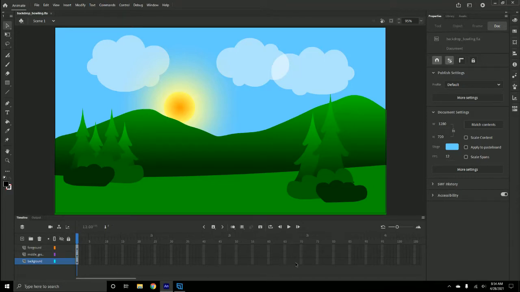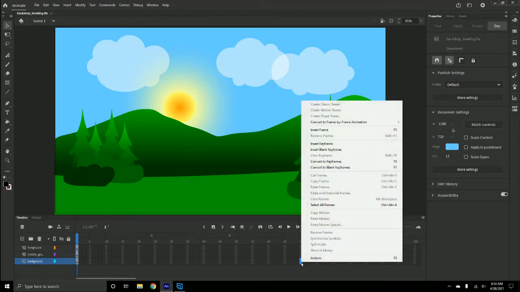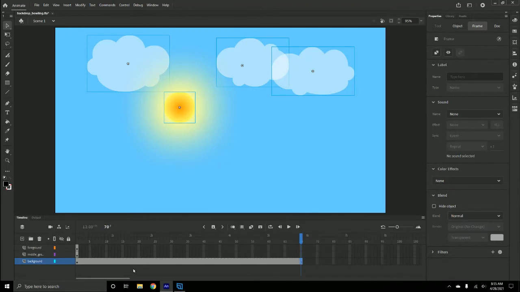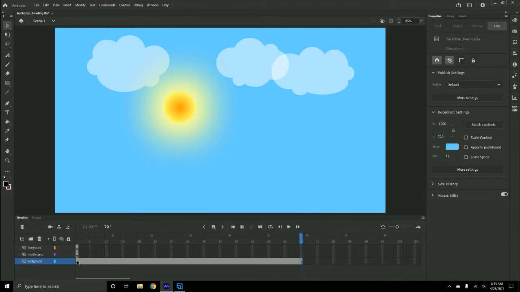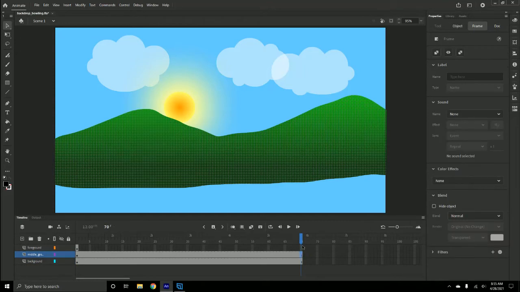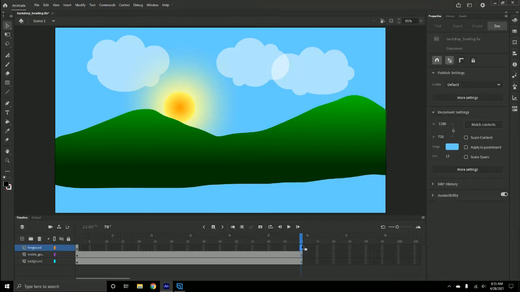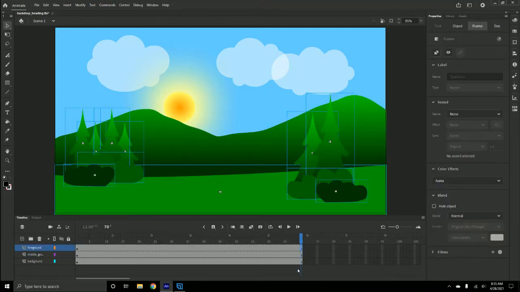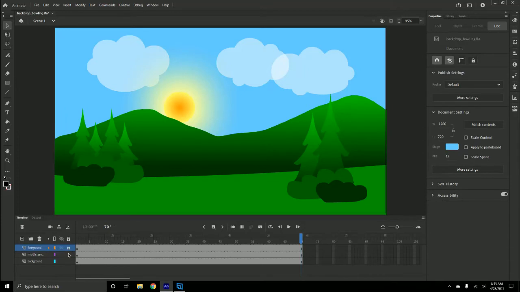That's not long enough. So I'm going to go to frame 70, right-click, and say Insert Frame. Insert Frame just extends this keyframe through the duration of the animation. So you can also click on frame 70 and hit F5. F5 is the shortcut for insert frame. So there we go. I'm going to lock them so that I don't accidentally start drawing on it.